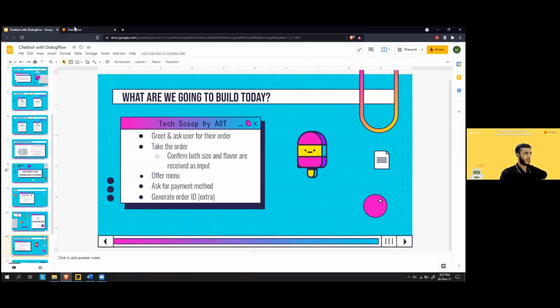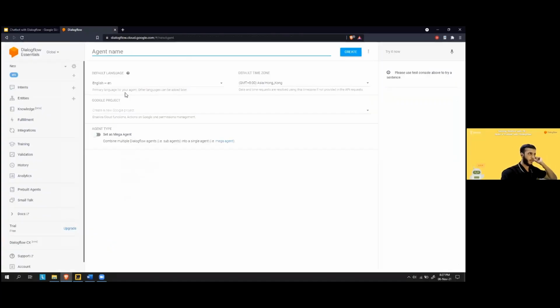So we go back to Dialogflow. I assume everyone is somewhere here right now at the agent naming place. I'm going to go ahead and name my agent Tech Scoop by AOT. You can put anything you want. You can put underscores, you can put hyphens, it does not matter. It will not change anything, even if you follow me throughout the workshop.